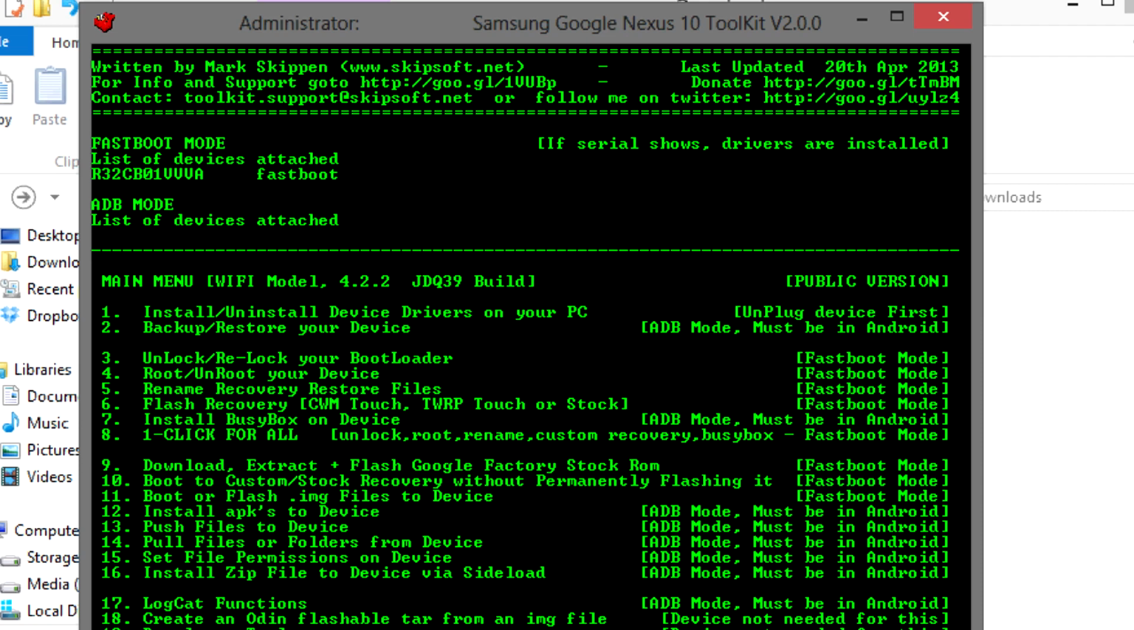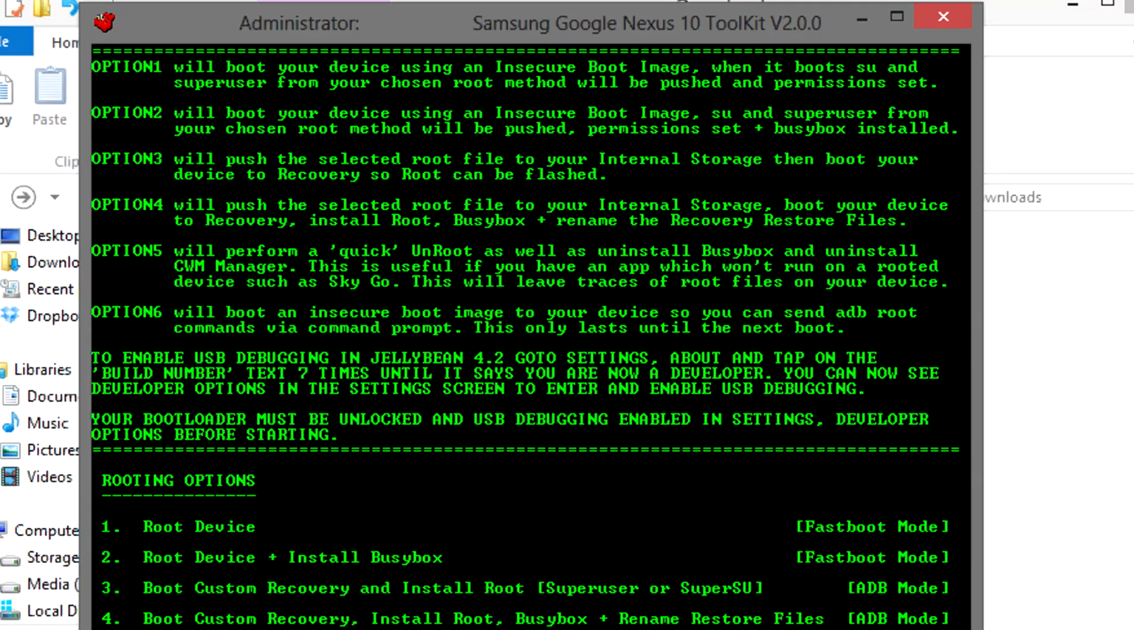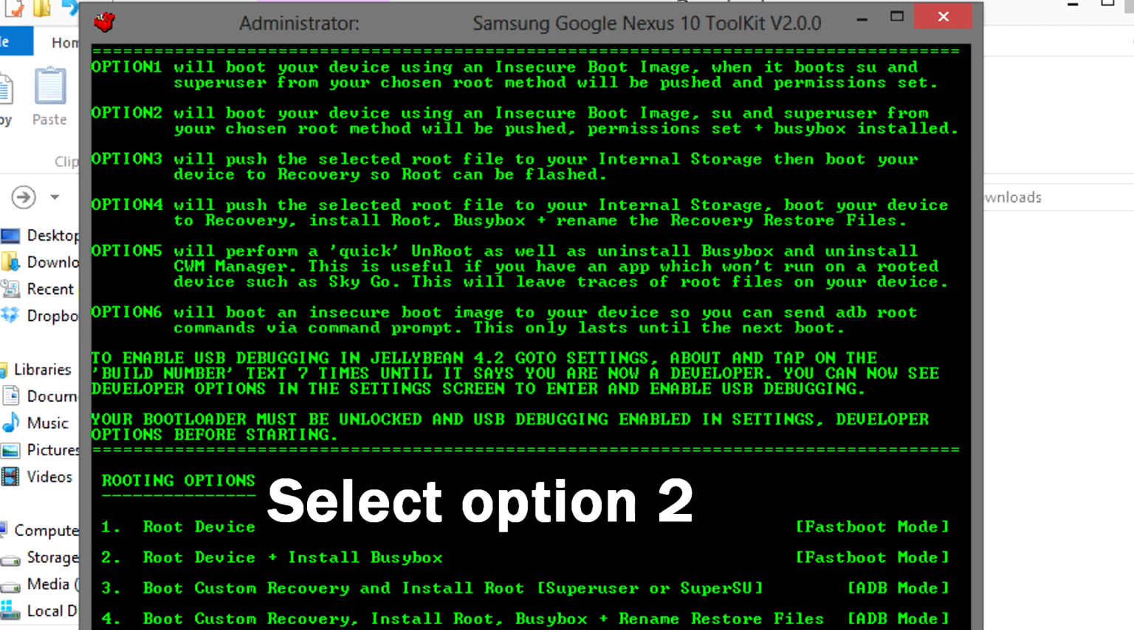All right, now what we can do is go to option number 4, which is rooting our device. So hit 4, hit enter. And for rooting options, it's going to give us a lot of options. We want to boot custom recovery and start roots. It gives us all these different options here. Let's go to option number 2, root device, install BusyBox.